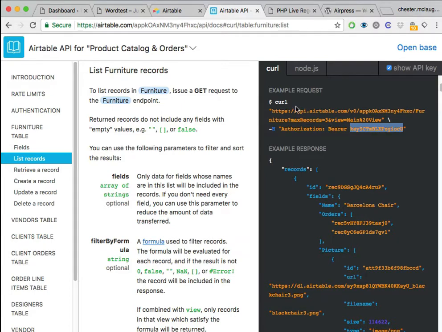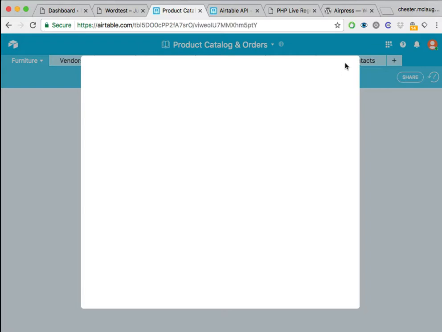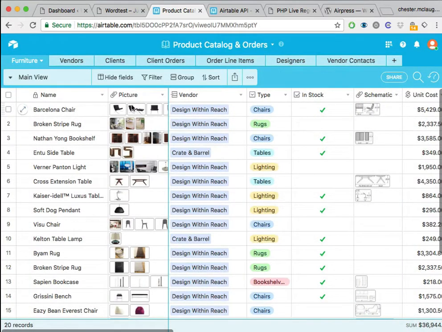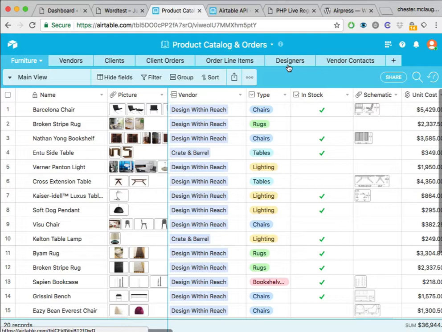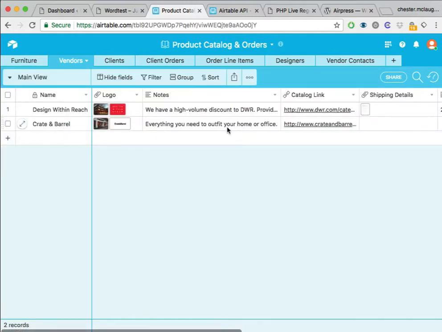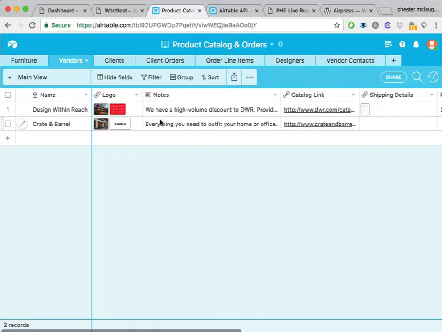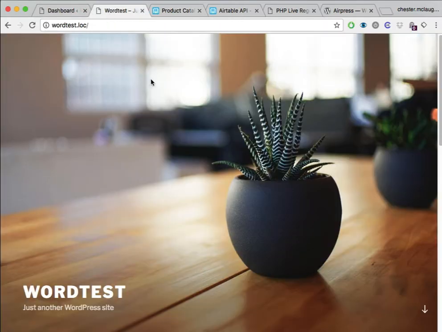So now that we have our base set up and we have our API keys set up, we can look at what exactly we're going to do with this data. If we open this up, we can see a bunch of different tables. I think a good simple example to start with is going to be vendors. If you click on vendors, we can see we have two vendors here. So we're going to create a page for each vendor, and we're going to show this data from the vendor records in WordPress. To do that, we're going to switch over to our WordPress install.